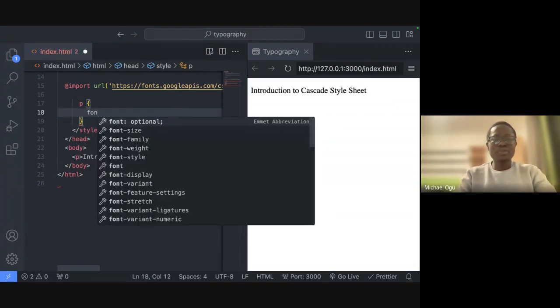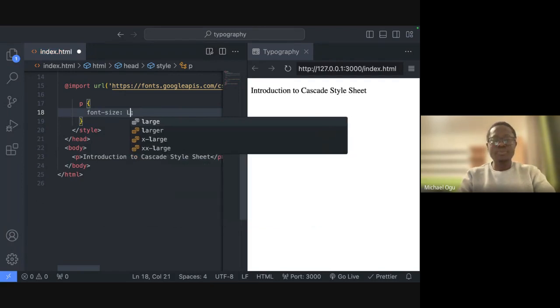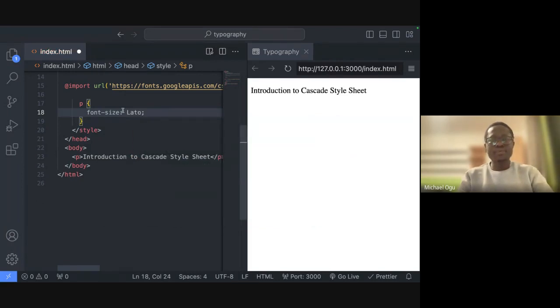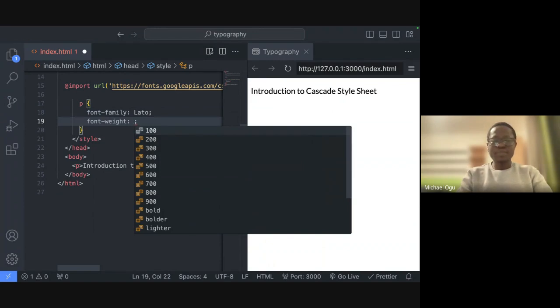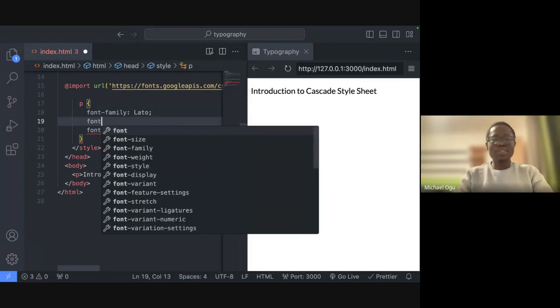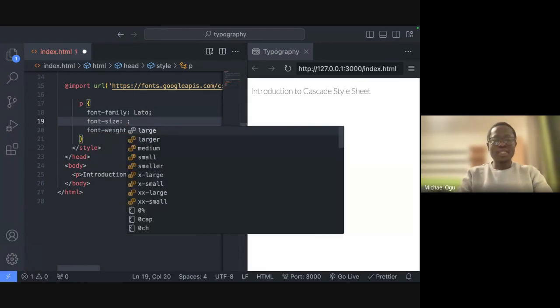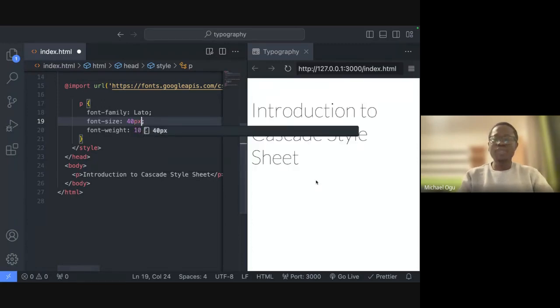So let's just do font-family, and I put Lato. Sorry, this is font-family, not font-size. Now let's look at the weight. 100. See that? In fact, let me also put font-size, just in case. Let me put 40 pixels, so it looks a little bit bigger. So look at the weight.